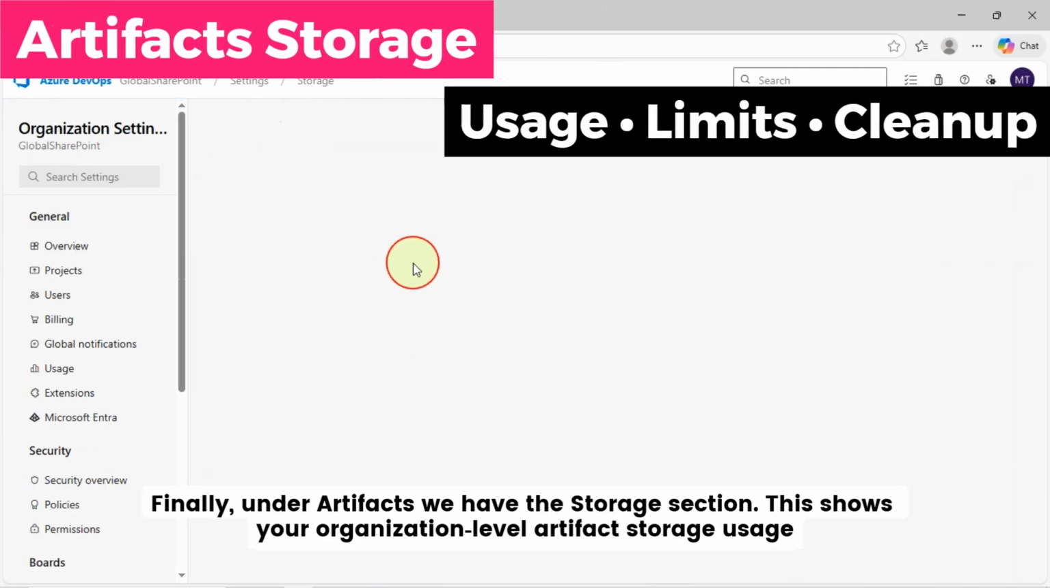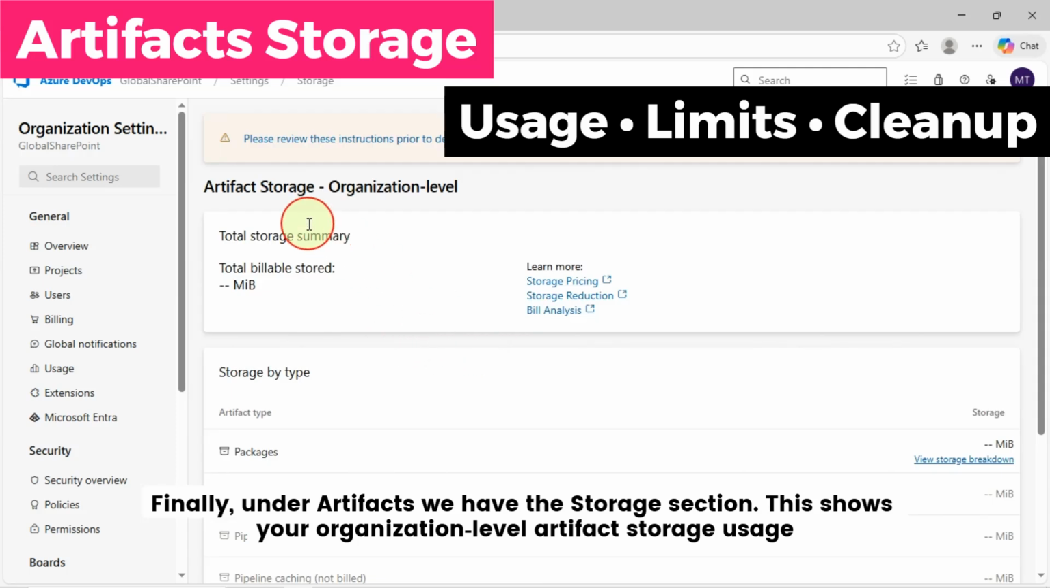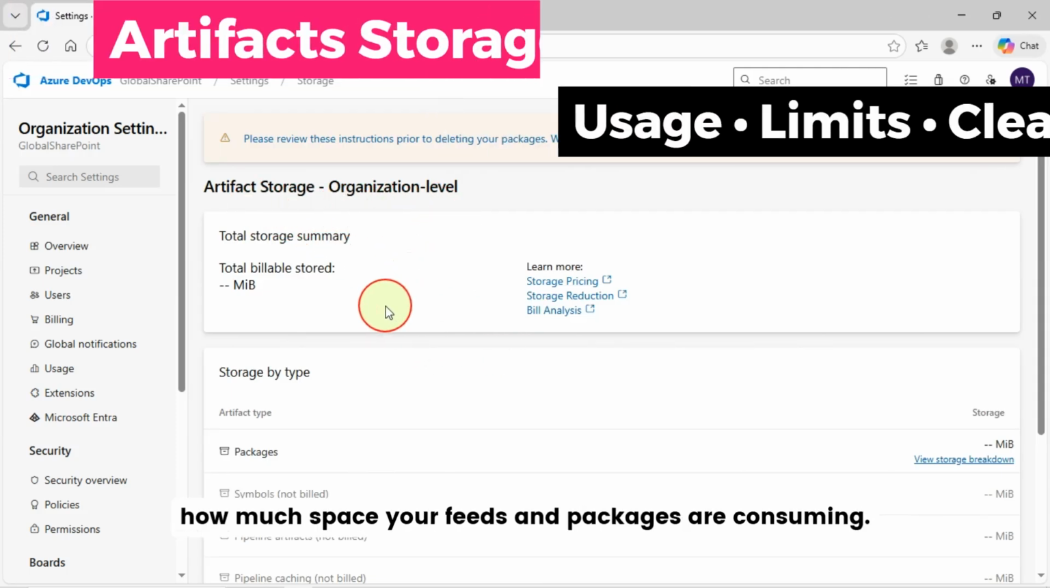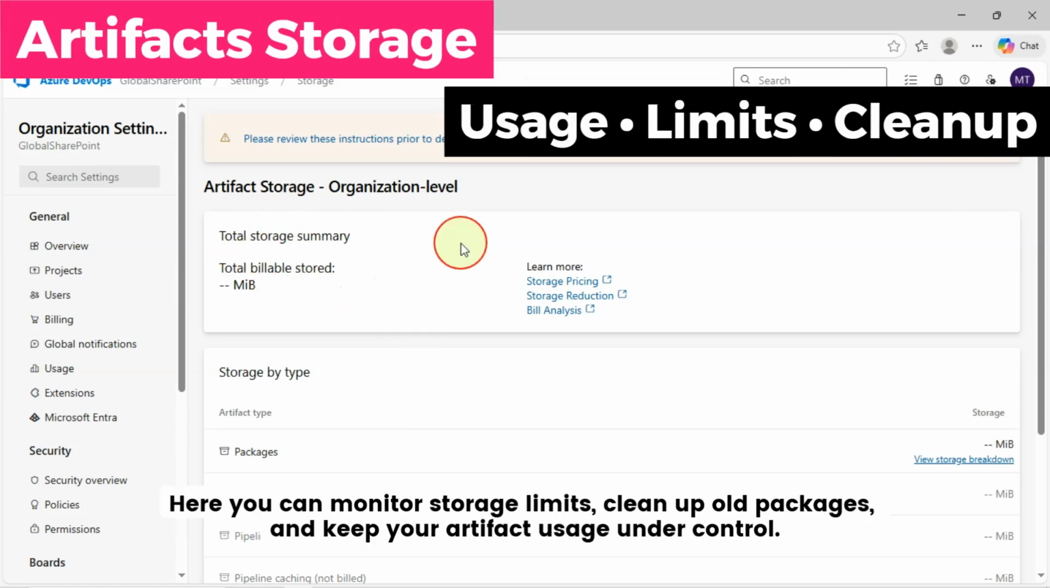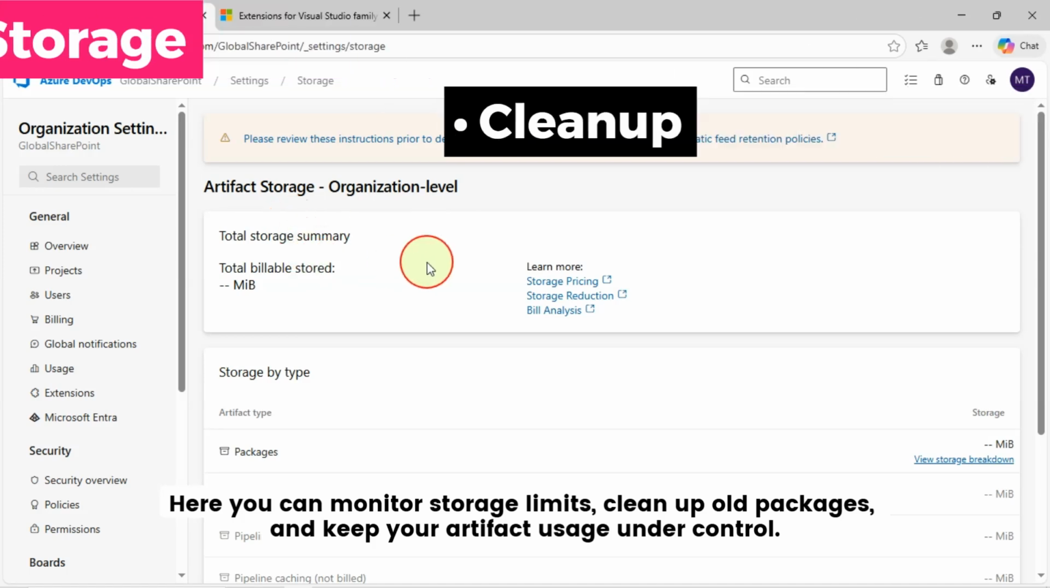Finally, under Artifacts, we have the Storage section. This shows your organization-level artifact storage usage, how much space your feeds and packages are consuming. Here you can monitor storage limits, clean up old packages, and keep your artifact usage under control.